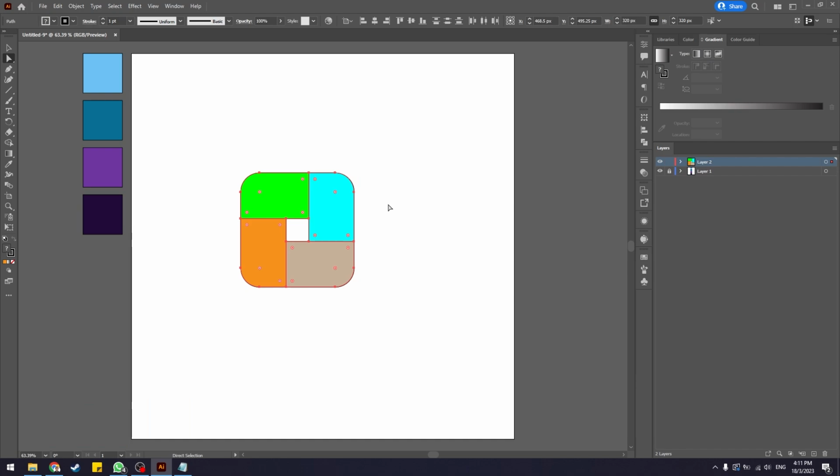Once everything has been duplicated, what we can do now is click and drag over everything. Make sure everything is highlighted. Let's select this point over here and this point over here by shift selecting. Shift select this point over here and shift select this point over here. Once all 4 points have been selected, simply round them off to create this curved effect for your logo.